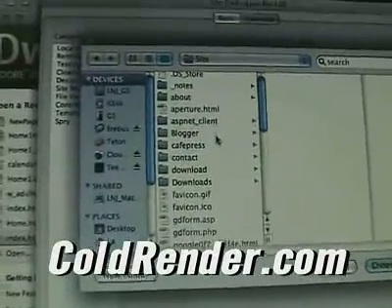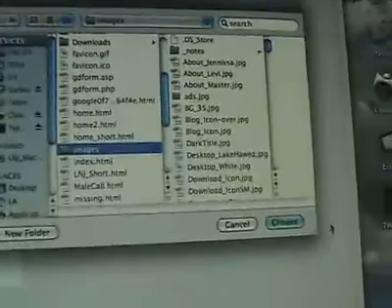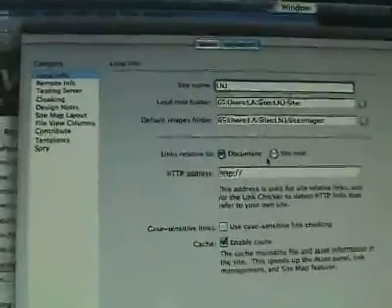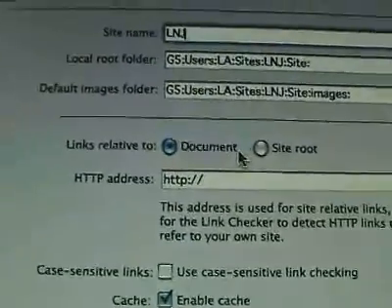Usually, depending on how you've built your site, this will be inside your site folder, just called images. That's just the basic, easy way to do it. Then, depending on if you want your links relative to your document or your site root, it's easier to do document, because it's going to look for files based on where they are inside that folder. So it's relative to where they live in the folder.